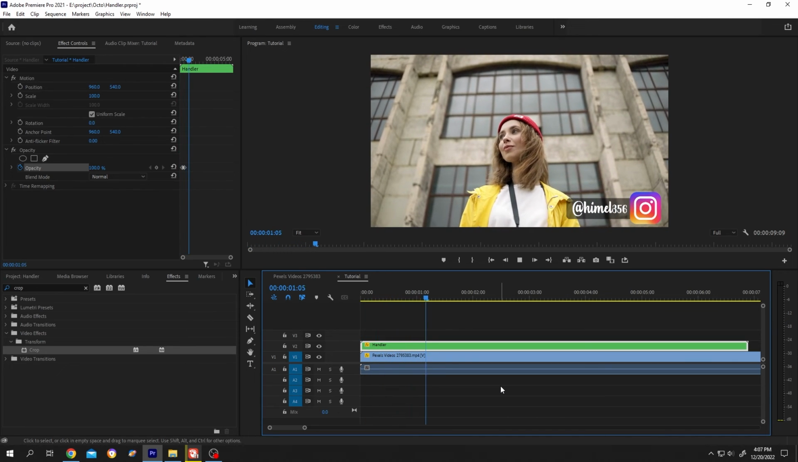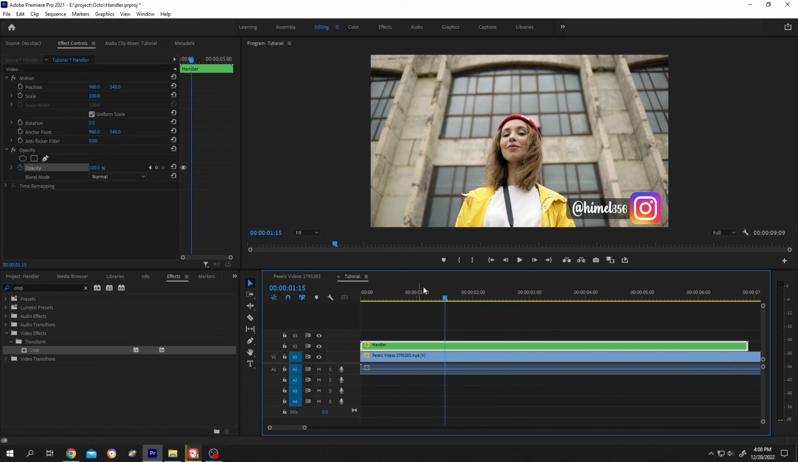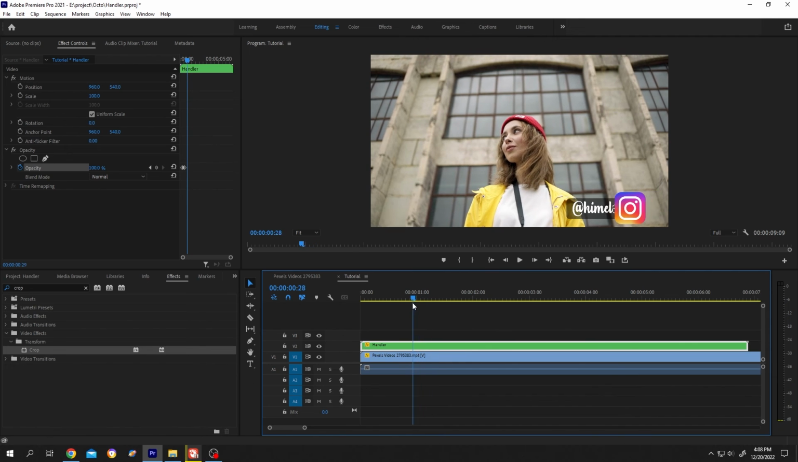Let's see what we have. It's really simple. Now I think you guys can easily do the animation from right to left.